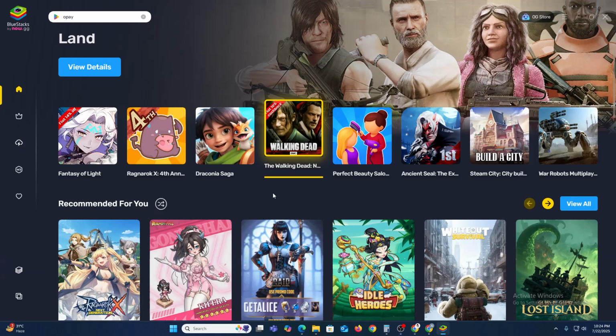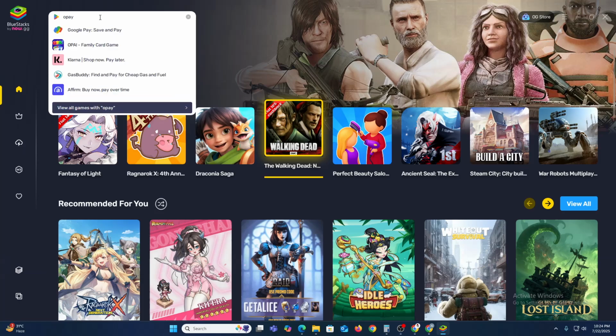Then inside the Play Store, here you can see the Play Store inside. So search Opay in the search bar, then tap on the Opay app from the search result. Here you can see this.